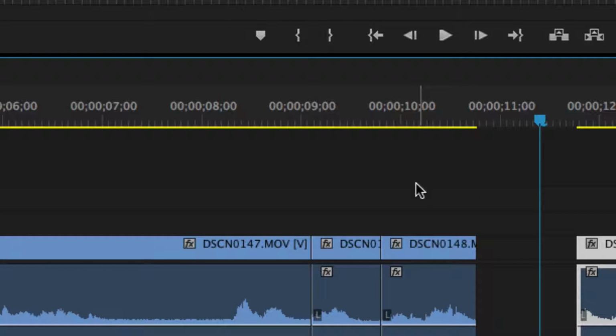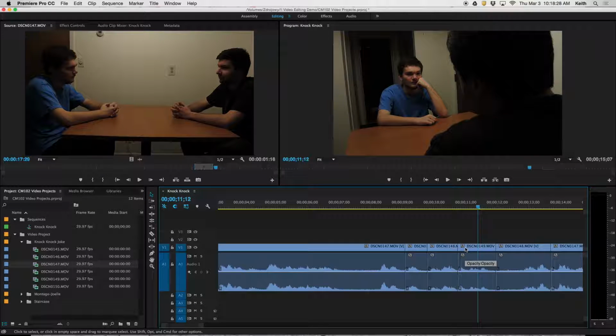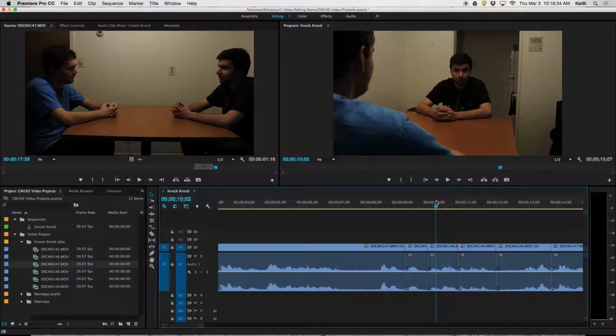See, now he's finished saying it all the way. And now I want to get rid of this gap here and just bring them back together. Whenever I have a gap in Premiere, I can click in that gap and then hit the delete key on my keyboard, and it takes away the gap. See, that sounds a lot better all of a sudden.